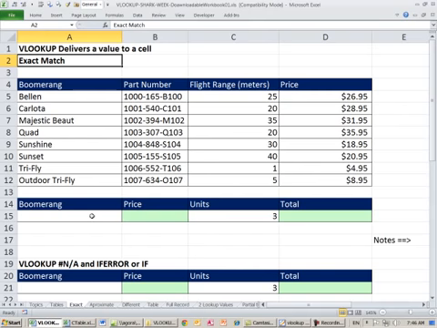Now what does exact match mean? Well, if I type quad here, I want the price just to pop up. So I'm going to put a formula in this cell. It's a VLOOKUP, and it will look here, and it will get the correct price and deliver it to the cell. So VLOOKUP delivers something to a cell.